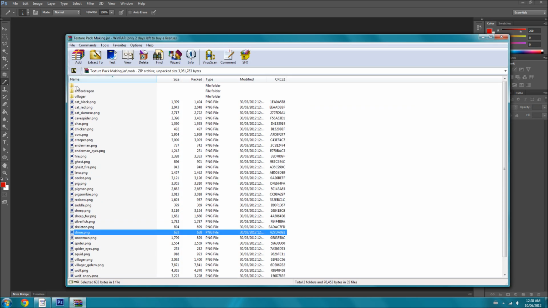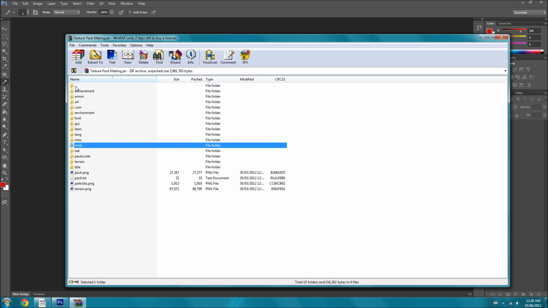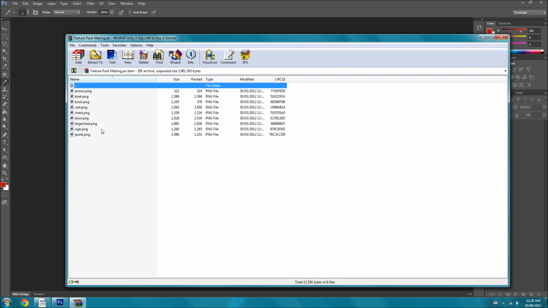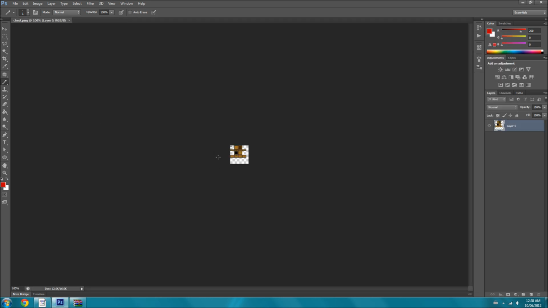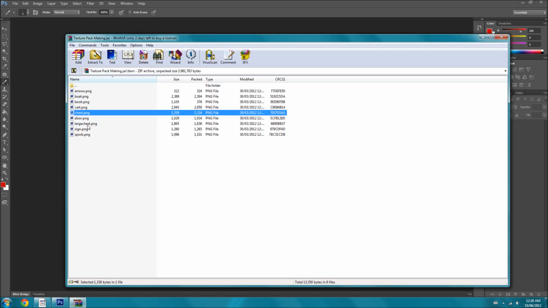So now we're going to go back by double-clicking the little two-dot folder, and we can find where we can edit our items in-game. So swords, tools, like food, like apples and stuff in the game. So you'd think it would be in the item folder, but actually it's not. This is where you can get what chests look like when they're opened. That's also in the terrain folder, if you're wondering. And same with doors, boats, stuff like that.